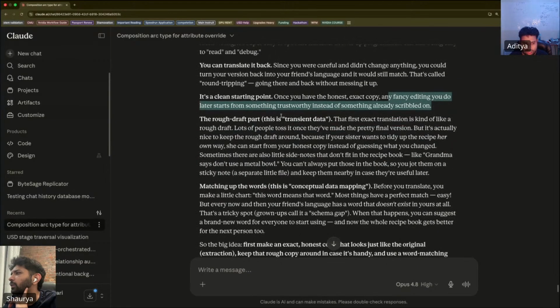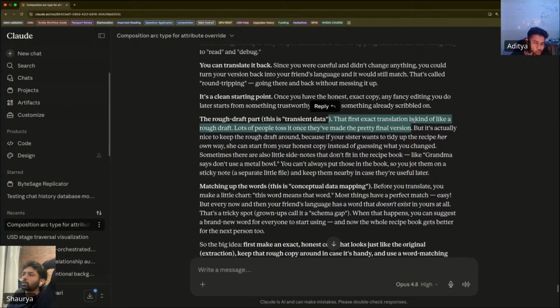That's the rough draft part. This is transient data. That first exact translation is kind of like a rough draft. Lots of people toss it once they have made the pretty final version. But it's actually nice to keep the rough draft around, because if your sister wants to tidy up the recipe her own way, she can start from your honest copy instead of guessing what you changed.